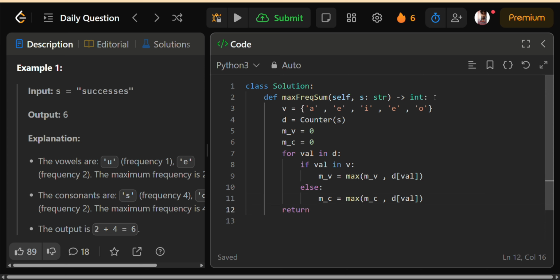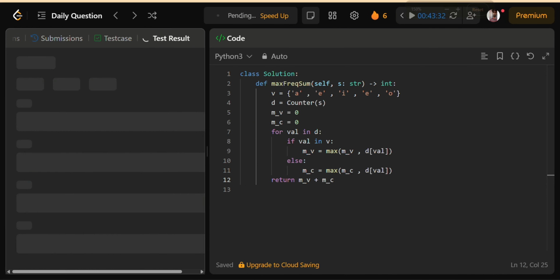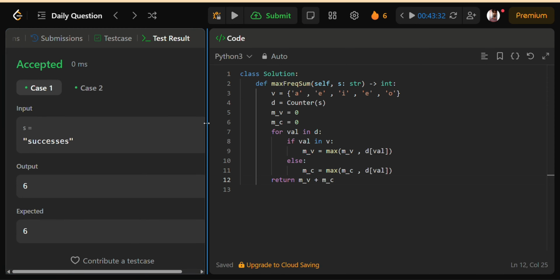Space complexity, O(1). Although we use a counter to store frequencies, the number of lowercase letters is fixed at 26. So even for very large strings, the space used does not grow beyond a constant amount.